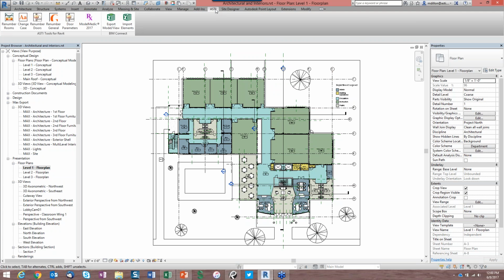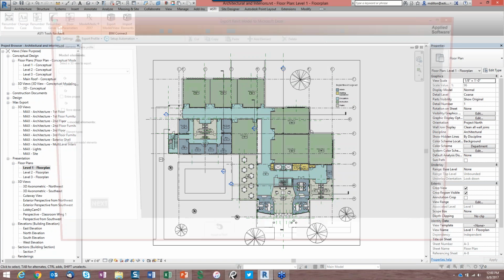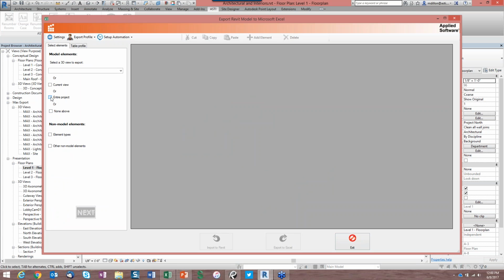Now I'm going to go to the BIM Connect tool and click Export Model View. This time I'm going to go ahead and export the entire project and element types.